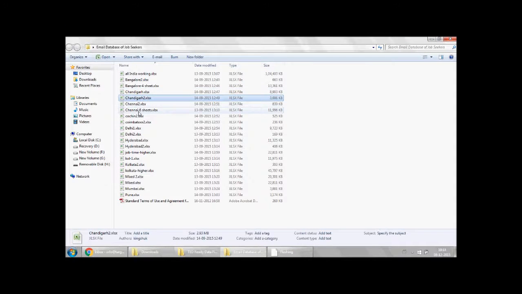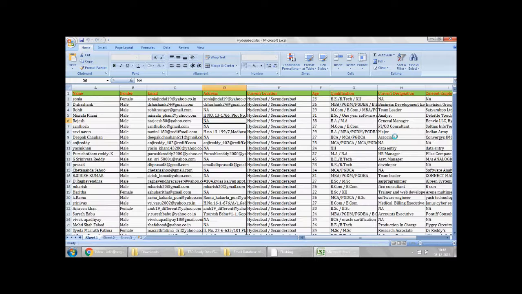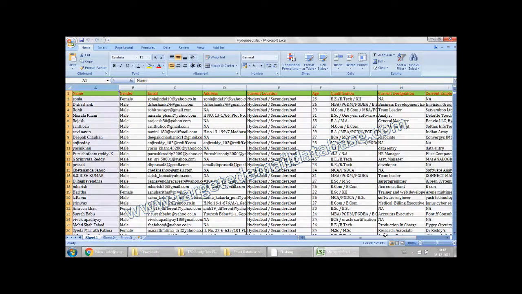Let's open Hyderabad. If you open Hyderabad also, there are almost the same columns: name, gender, email ID. Columns might be jumbled up. Gender is earlier here. Name, gender, email, address, current location, age, qualification, current designation, current employer, experience, etc. In this file we have approximately 1,23,000 records. Let's scroll down a bit slowly.